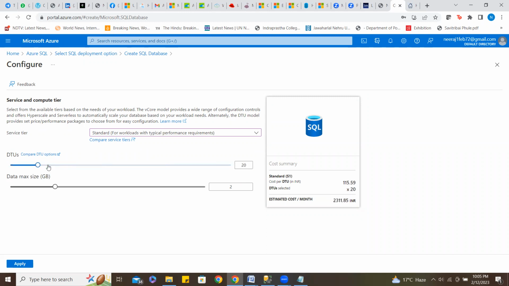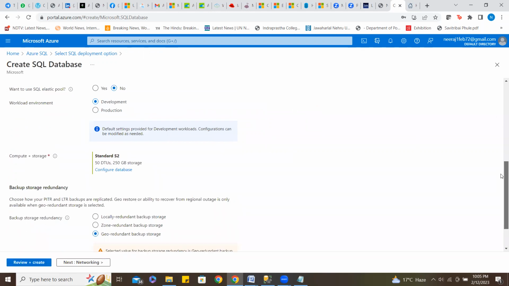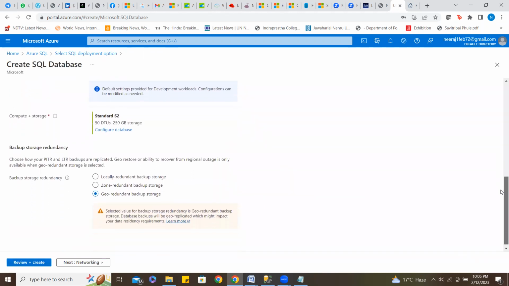Let us go back and provision it under, say, for example, the default with 10 DTUs, or let us increase it to 50 DTUs. Let us configure it. And my data max size, I will go with 250 GB. For this storage you are not going to be charged. Beyond 250 GB, you will be charged. So you should avail this 250 GB, right? Let us apply this. That is all done for this compute and storage, right?